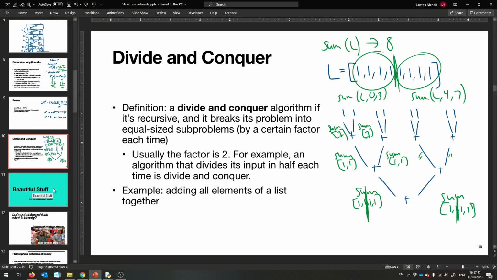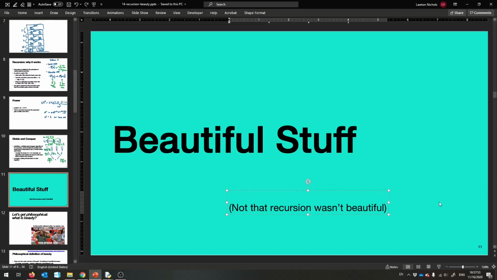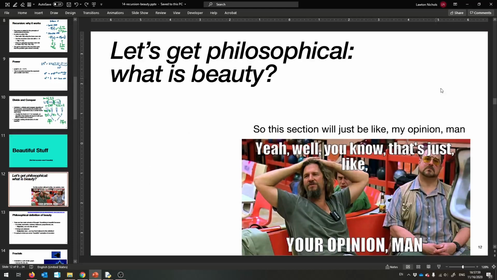Okay, so let's get a bit philosophical and talk about, well, what is beauty? All right. So not that recursion wasn't beautiful. I'll actually talk about some beautiful recursive things in just a second. So first of all, there are a couple camps of what it means to be beautiful. And I fall into the subjective camp. So everything that I'm going to talk about is my opinion, but hopefully it's also beautiful to you too.